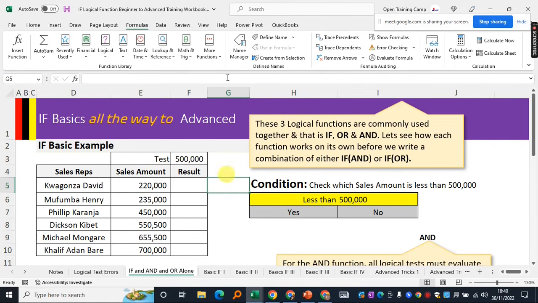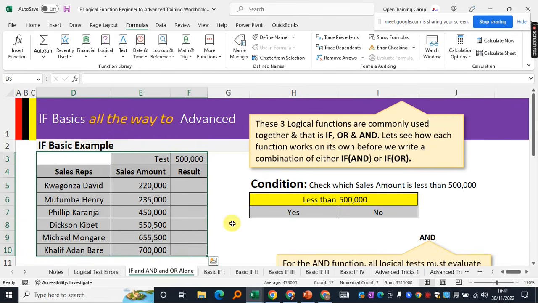I'll go ahead and remove all these values. So we'd like to write an IF statement in here that will tell us the condition that we are trying to test: is this sales amount less than 500? That is the condition that we have been given. We want to check which sales amount is actually less than 500. And this is the small data set that we are going to be working with. Now we are going to write an IF statement that will evaluate to either a true or a false.